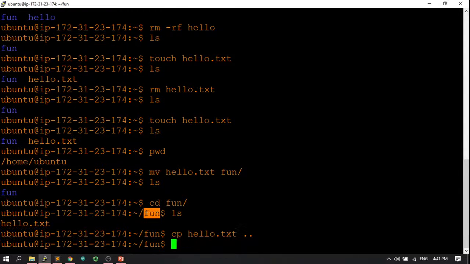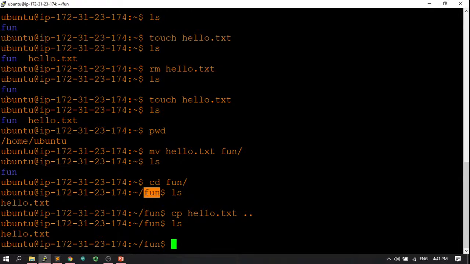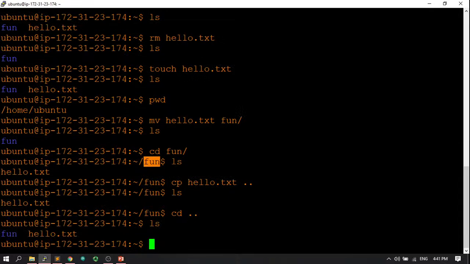So if I press enter, if I do an ls, we can see hello.txt is still there. But if we go back, cd dot dot, and if I do an ls, we can see hello.txt is also here, right? So we copied a file from that location into the previous location. All right, so this is a copy command, and we told you about the move command, the remove command. Now I want to tell you guys about the whoami command.